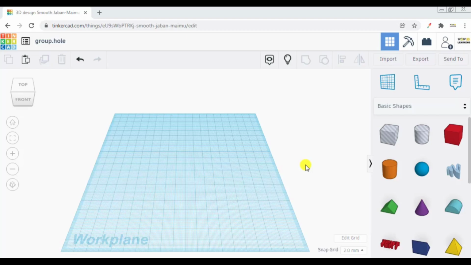Hello friends, in this video we are going to learn how to group objects, how to make holes, how to flip an object and how to engrave alphabets and letters on top of an object.